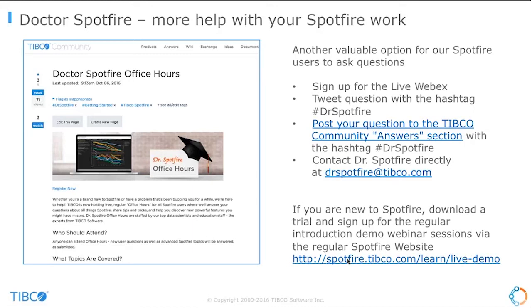If you're new to Spotfire, and if anybody is on this webinar today that's new to Spotfire, the best thing is to go to the Spotfire website, which is really focused on newer TIBCO users, download a trial version, and also participate in our regular Spotfire demo webinar session. So I put a link on here as well. We'll be sharing those slides as a reference for you, so you can go back and use all the links.